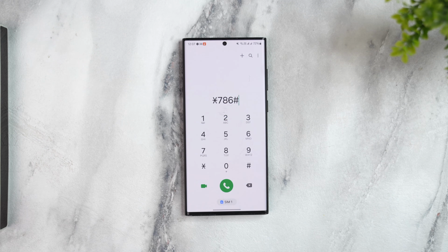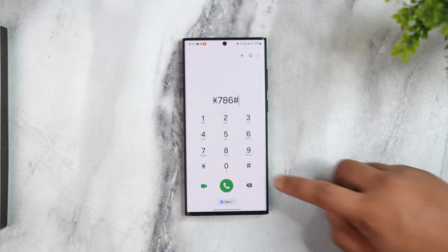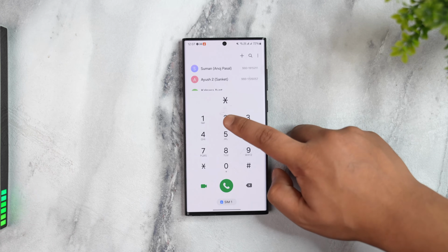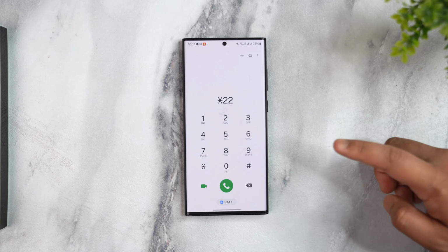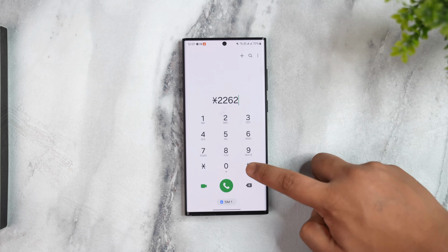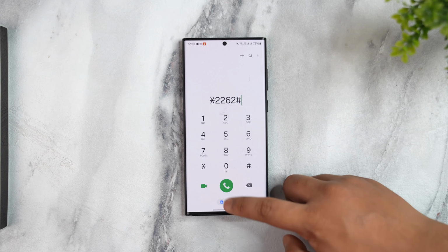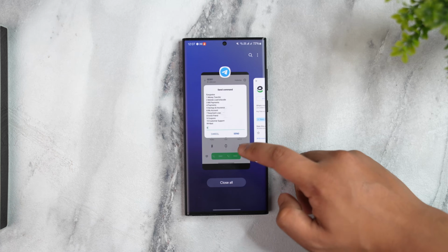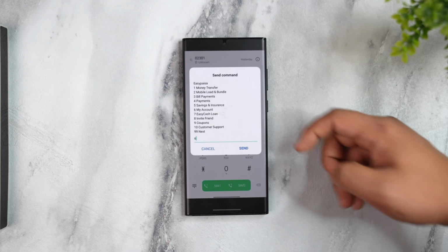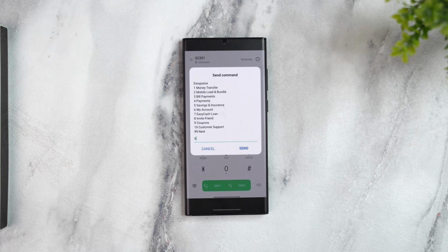If you're using carriers like Zong, Ufone, or Jazz, then in that case, what you have to do is you have to type in *2262#. So *2262#, and then hit the dial button and again enter your CNIC code. So what happens when you do this is you will get this type of option like this after you dial the CNIC code and so on.